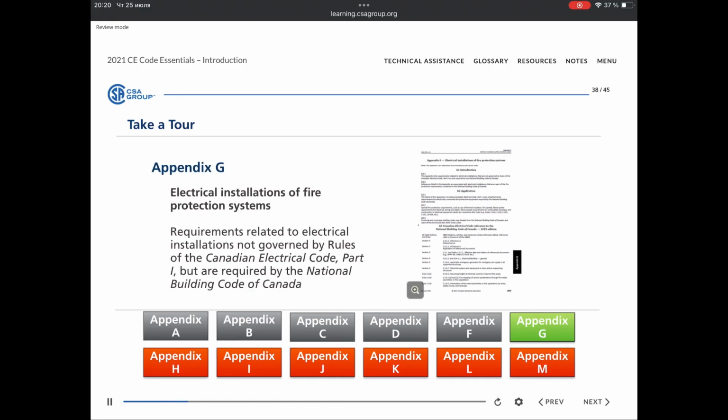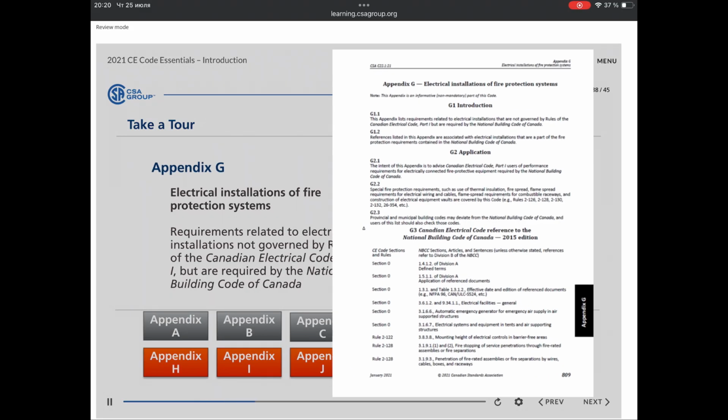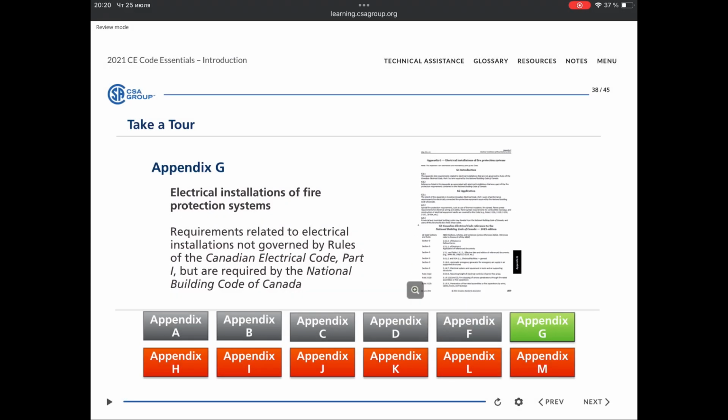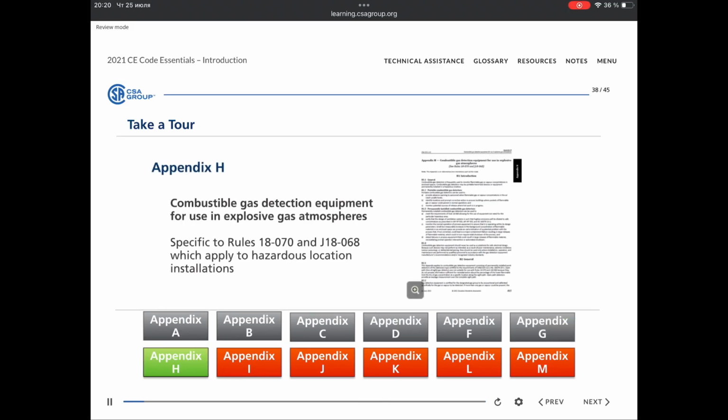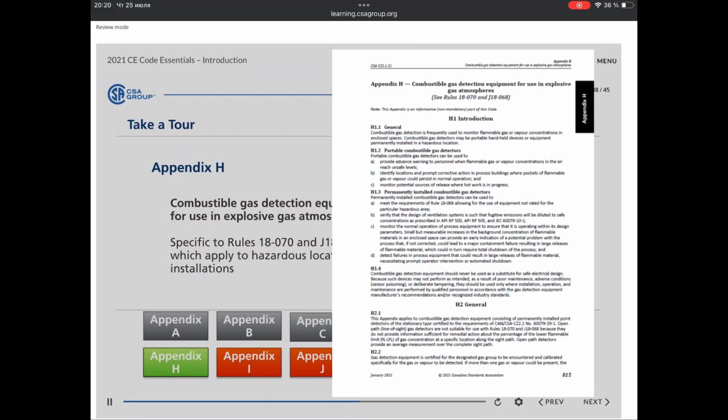Appendix G lists requirements related to electrical installations not governed by rules of the Canadian Electrical Code Part 1, but are required by the National Building Code of Canada. Appendix H provides information on gas detection equipment for use in explosive gas atmospheres. It is specific to Rules 18070 and J18068, which apply to hazardous location installations.